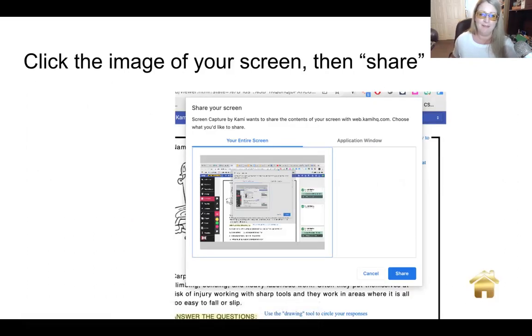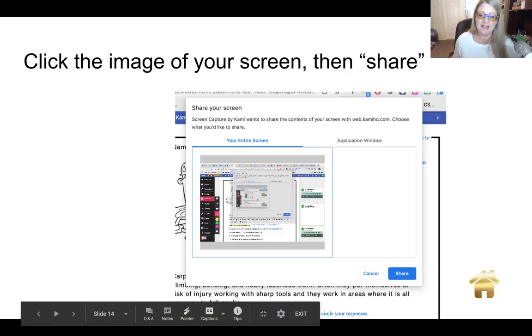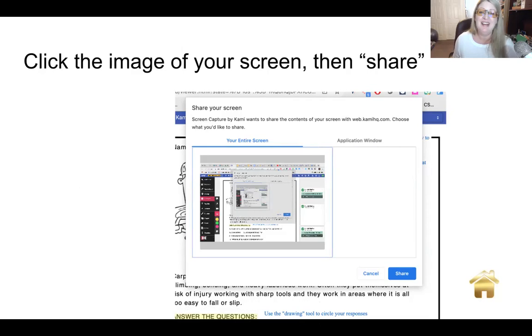But once you click on it to do it, you're going to recognize this now from Zoom because you're all experts in this now. It's going to look a lot like the Zoom one. Find the thing you want to share and click share.